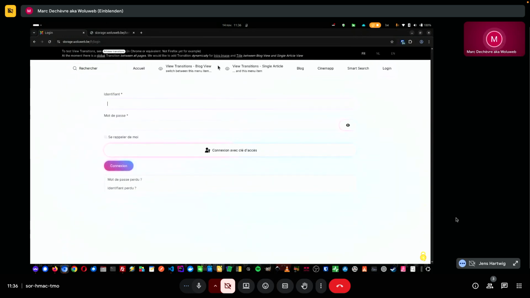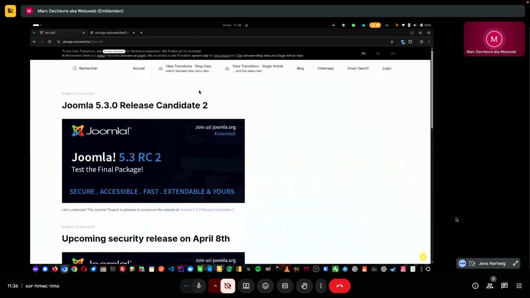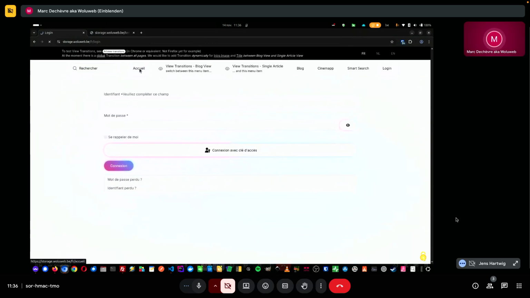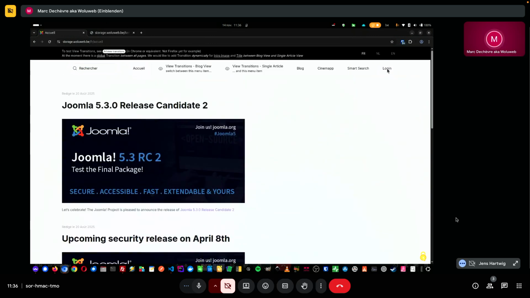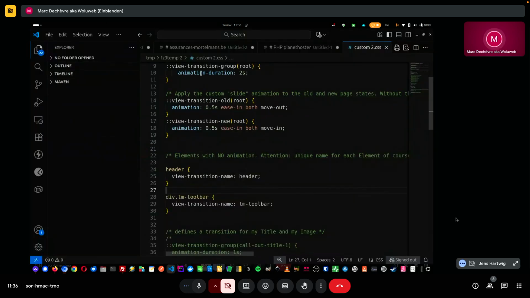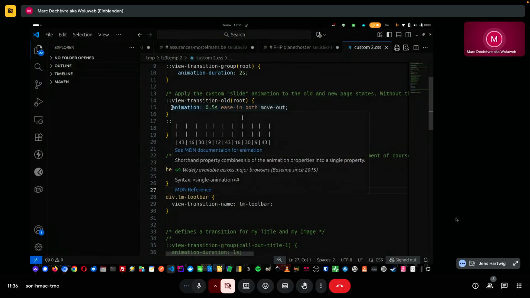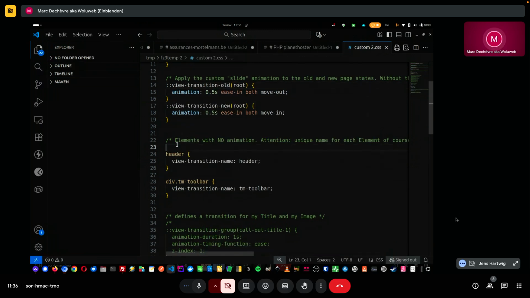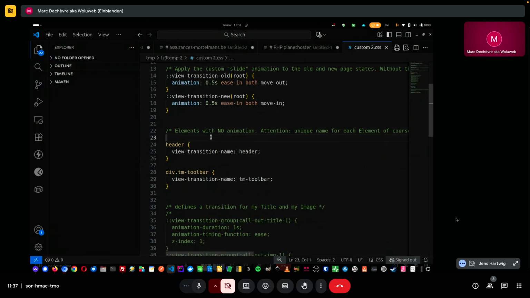So this is much more intuitive and it's very funny because it gives the impression that I'm staying on the same page, right? While I'm changing page. So that becomes more interesting. So we have seen how to enable it, how to change the duration and everything, how to change the general animation on a page, and also how to exclude some elements from the animation.